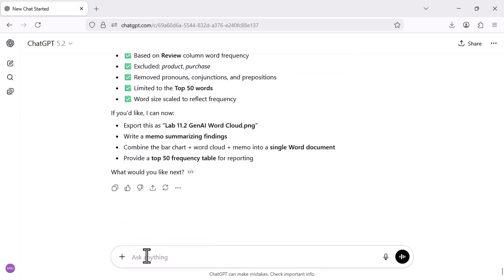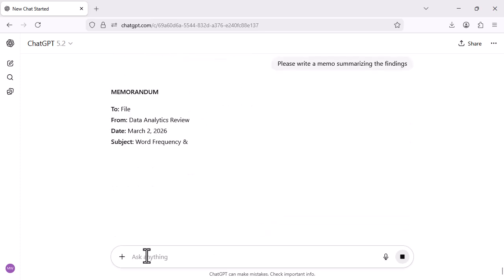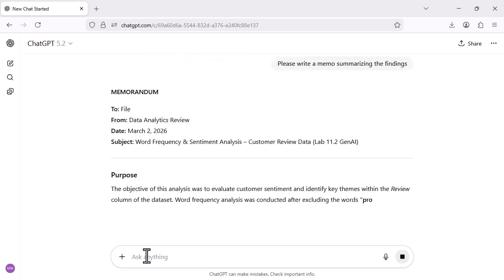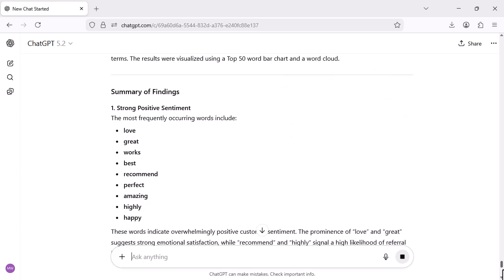Scroll down to your prompt if you need to, and we are ready to report the results. Let's first ask GenAI to write a memo summarizing the findings. This might be a good way to start creating a memo for our boss or for our professor. As you can see, it first describes the purpose of the analysis. Then it shows a summary of the findings, which is a strong positive sentiment, and it shows what words support that conclusion.